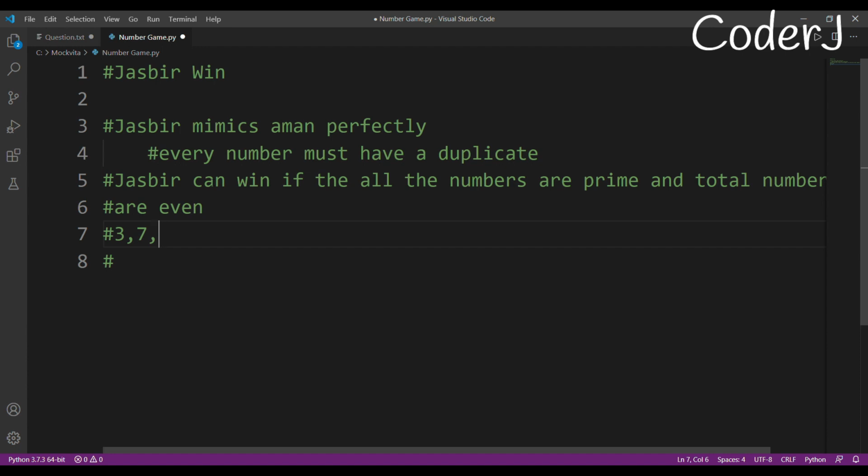Why? Because suppose there are three prime numbers: 3, 7, 11. First comes Aman's turn. Aman can only do one thing. He can choose any of these numbers and convert it to its divisor, that is one. So he chooses 3, and the numbers become 1, 7, and 11. Now comes Jasbir's turn. He can also do the same thing. He can only turn a number back to 1. So he does 1, 7, and 1. He turns 11 to 1.